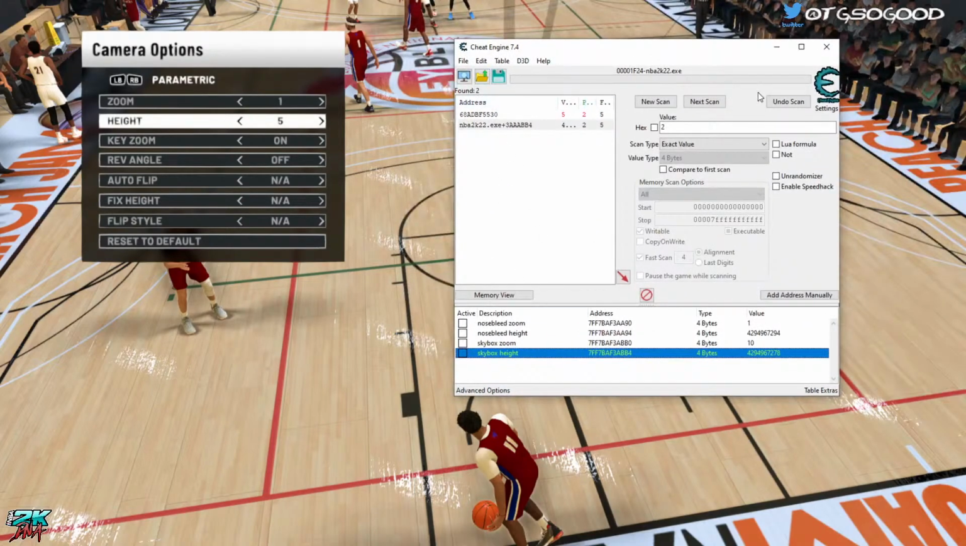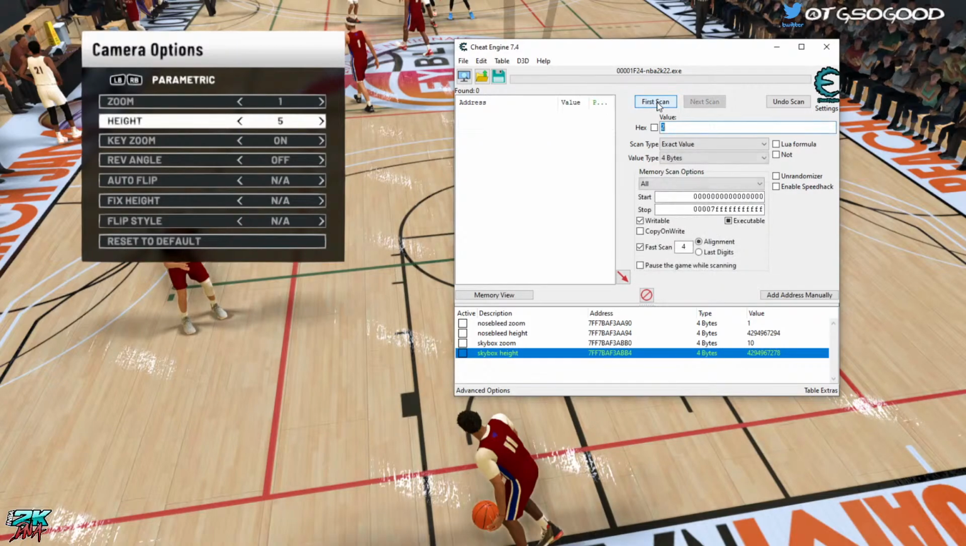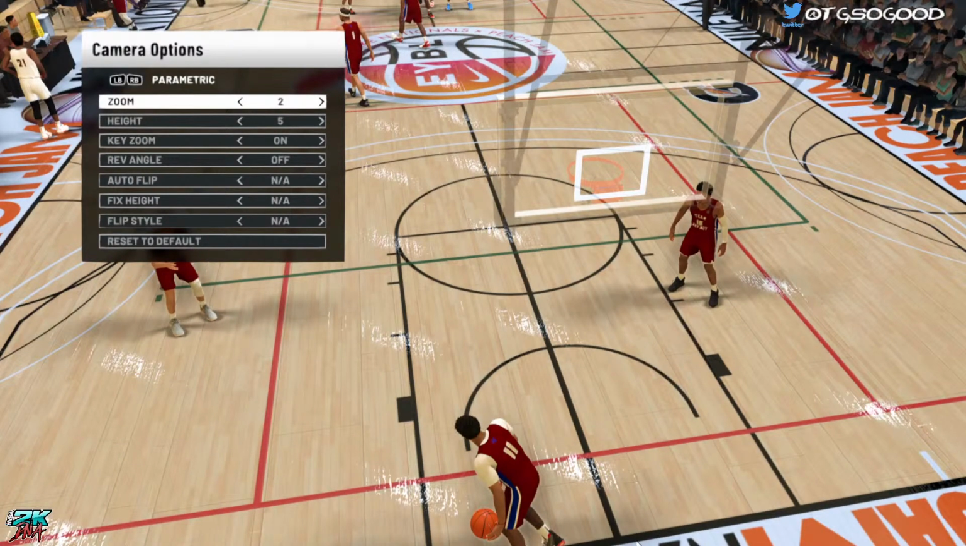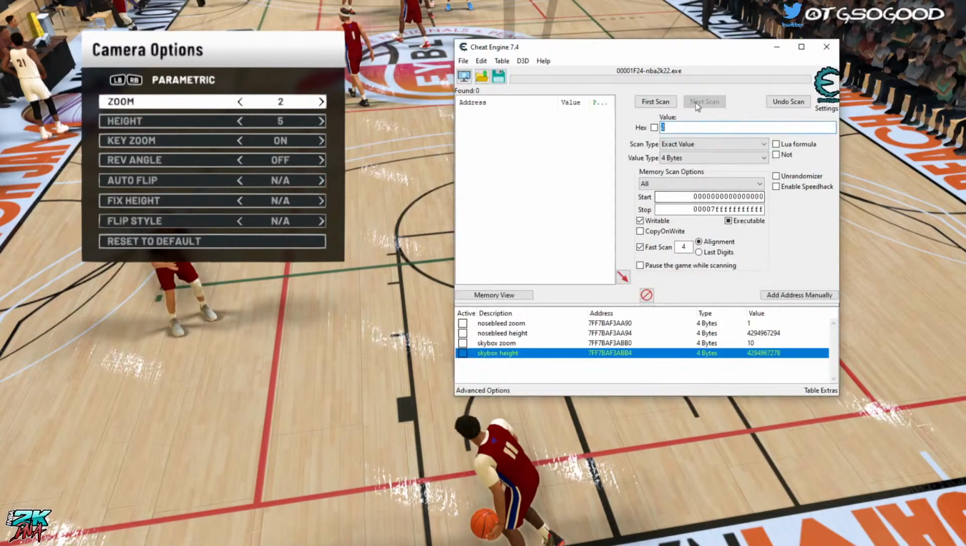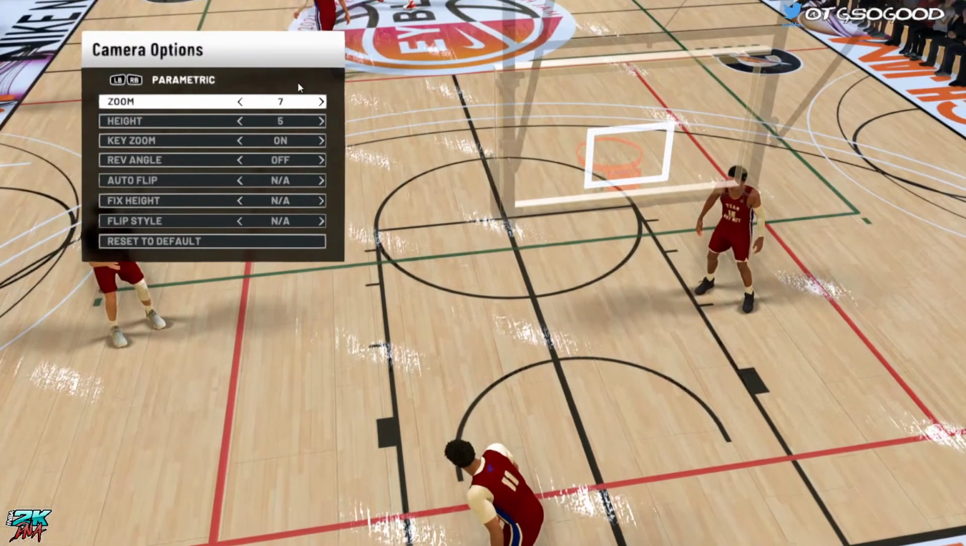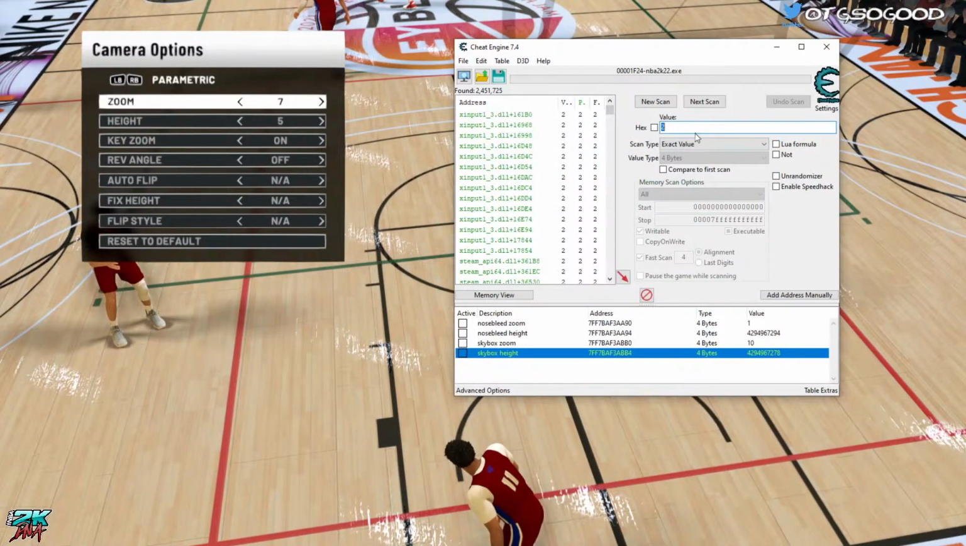Parametric. All right, so we're gonna do new scan. We're gonna do this one more time. New scan. This time on parametric, what I'll do is the zoom. I think this one can zoom in kind of far, so let's start out with zoom on 2. I already have the value 2 there. Go to first scan. Then I'll change the zoom all the way to 7 and click next scan.